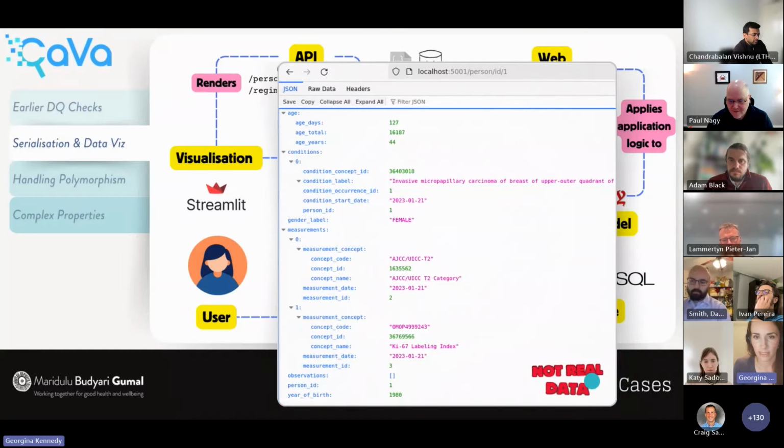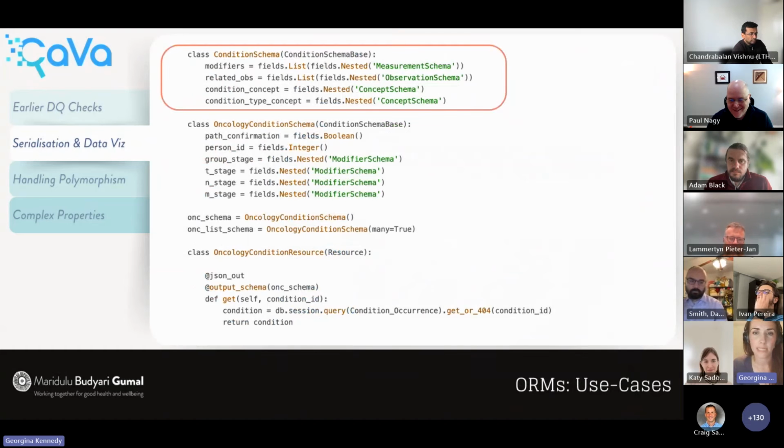I just always like to include, just in case anyone thinks I'm showing real patient data. But here's an example of where the same underlying condition logic gets applied as either a normal condition by the condition schema, or you can render it as a cancer-specific schema by applying different serialization logic, starts to pull in the modifier objects as well and nests these below the parent JSON.